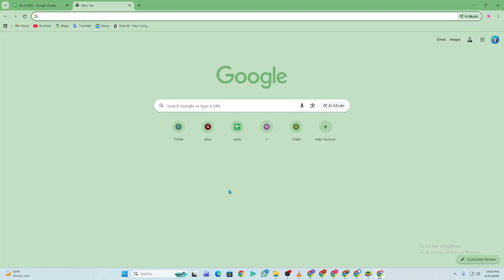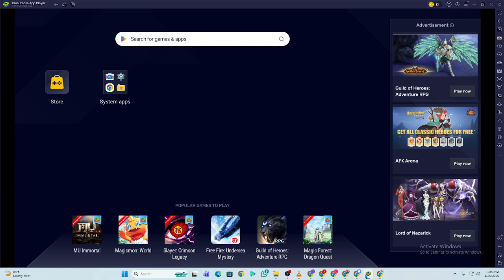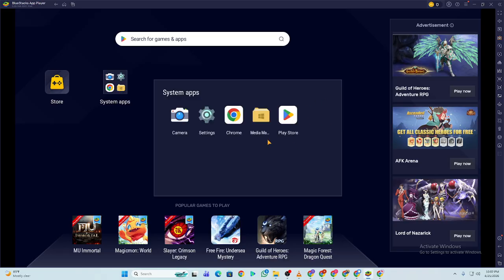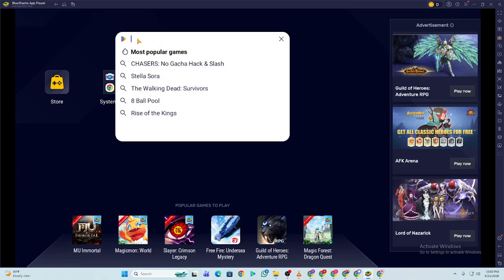Next, sign in with your Google account so you can access apps from the Play Store. Now go into settings and adjust basics like language, performance, and display resolution if needed. Once setup is complete, open the Play Store and you're ready to install apps and games.